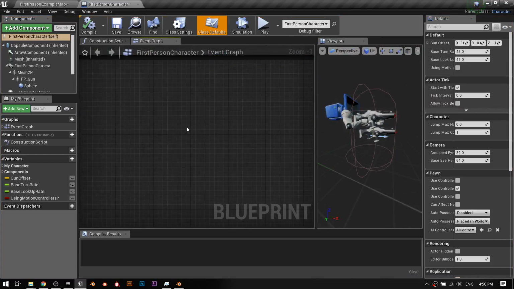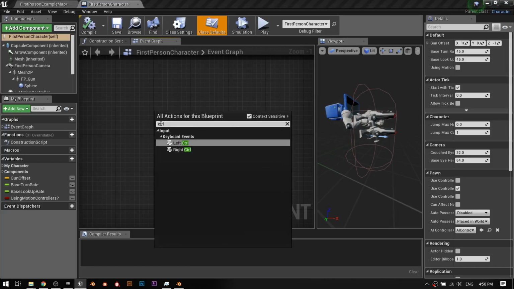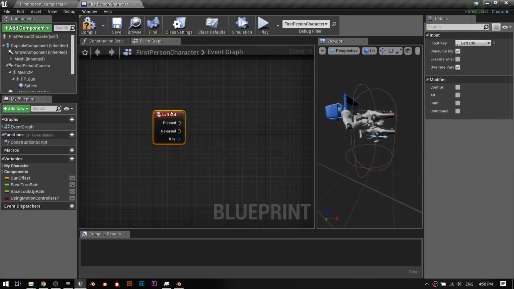So basically they wrote it in the Bible. This goes back thousands of years. The rule is that control is crouch. Left control is crouch. So we're going to right click and we're going to hit Left Control. So left control there goes back to antiquity. So when we press this, we want to crouch. And when we release it, we want to get up.